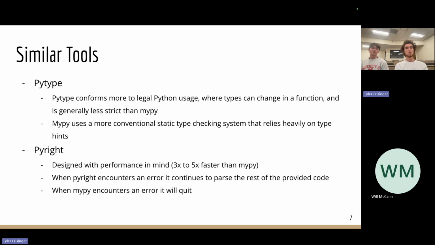So, similar tools. Another similar tool to Mypy is PyType. PyType is a static type checker just as Mypy is, that checks and also infers variables. The big things about PyType is that it is far less strict and the types can actually change within functions. And then Pyright, which was created by Microsoft, is also another static type checker. And the key thing about Pyright is that it's a lot faster than Mypy, and Mypy currently quits as soon as it finds an error, whereas Pyright will not quit, but it will just log that error.